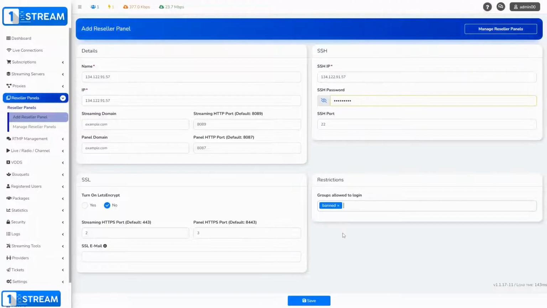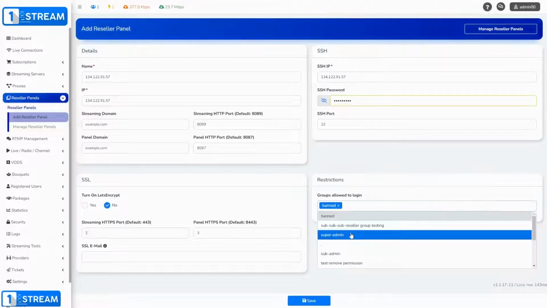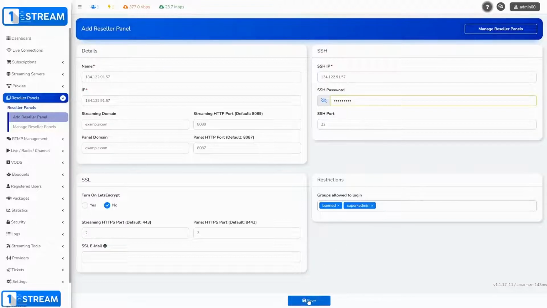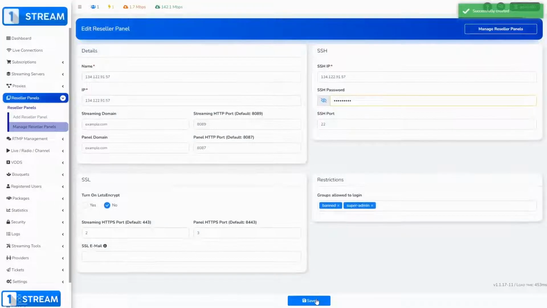Our last step is to set the restrictions. They can be selected from the drop-down menu. At the end, just click on the Save button and your reseller panel will be created.